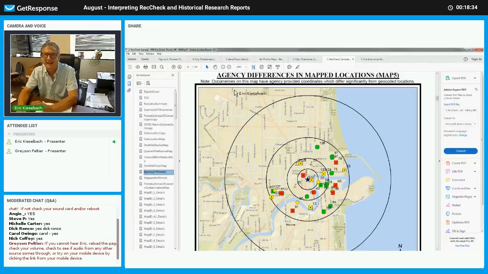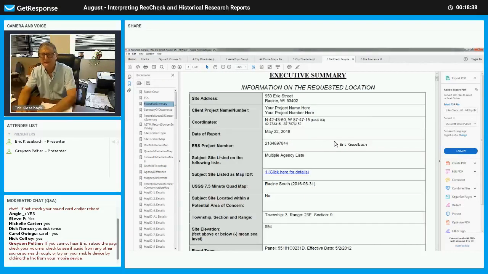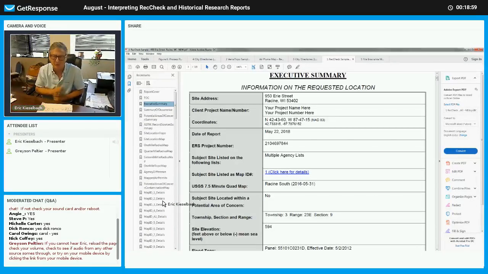The first thing I do is I look at the executive summary. And so right now I know it's got my site address. My site is listed. Because the subject site is listed, you've got a hyperlink here that's going to take you right to the detail. And if your site's listed, it's usually map ID number 1.